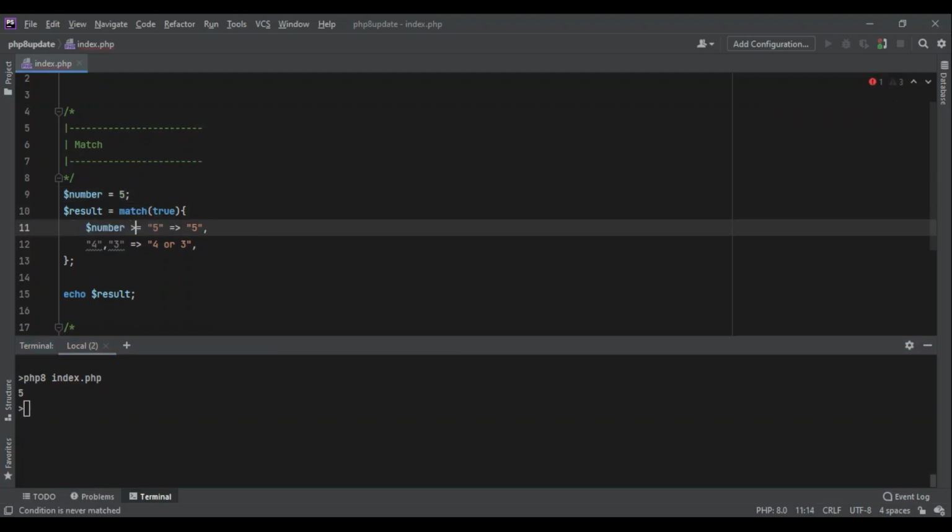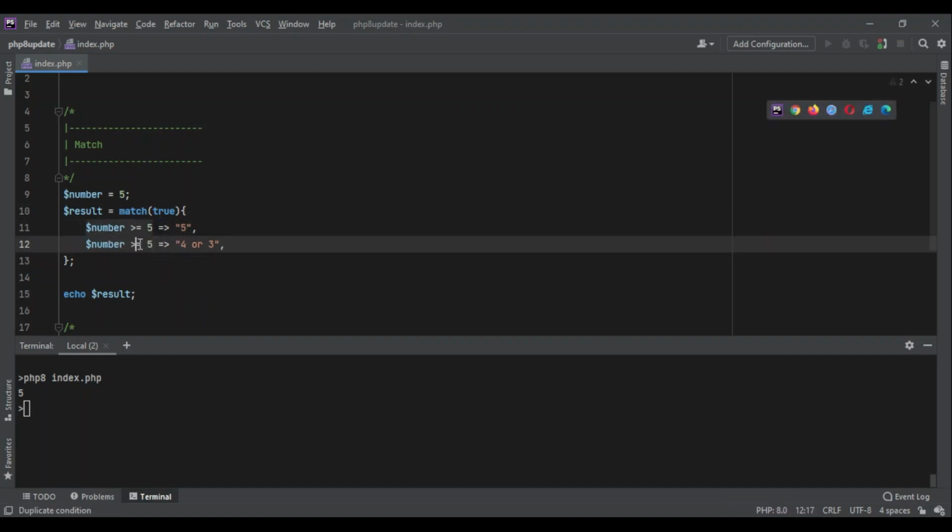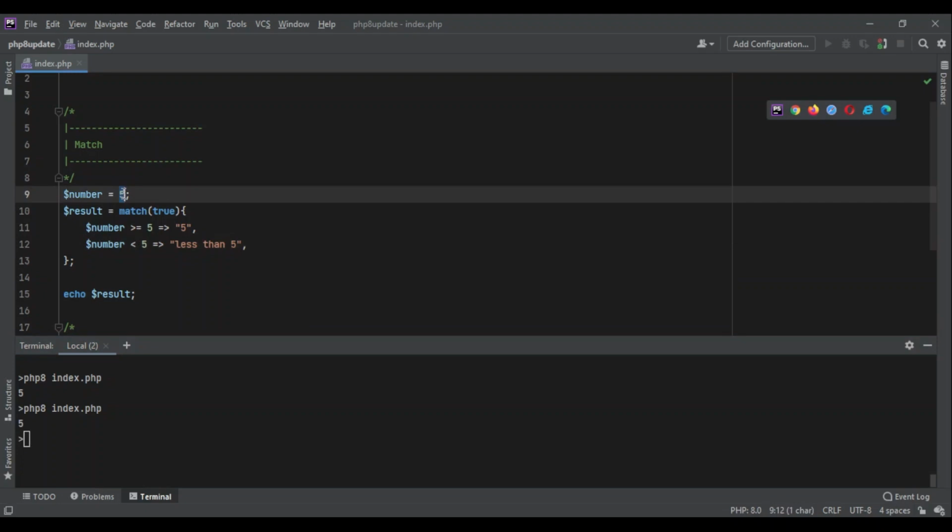You can also check for ranges if you want. For example, we can say if it's greater than or equal to 5, pass 5. If it's less than 5, echo less than 5. Right now, there is no other cases that would cause this match to throw an error.